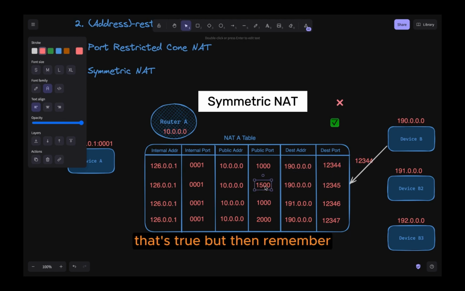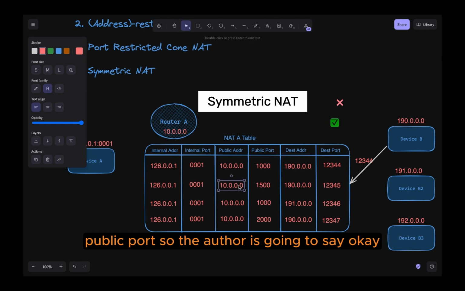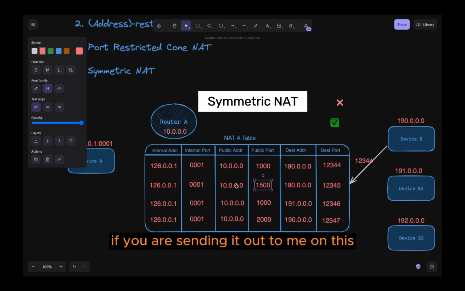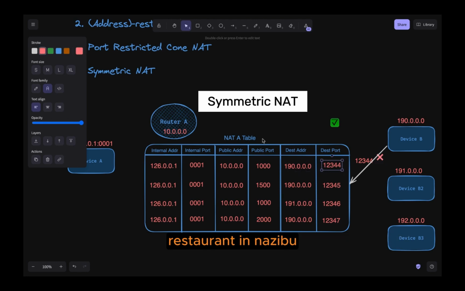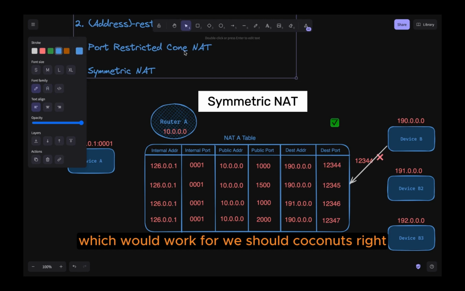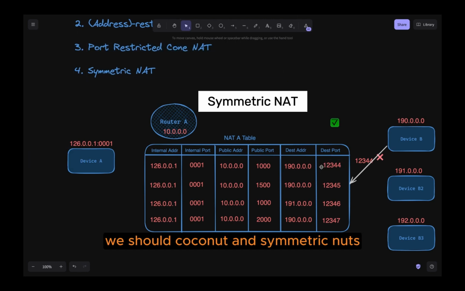But then remember, you sent data to this public address and this public port. So the router is going to say, if you are sending data to me on this, I'm expecting your IP address and your port to be this. So it's going to reject this connection, even though your public IP address and your public port are registered on the NAT table, which would work for restricted cone NAT, right? So that's the difference between restricted cone NAT and symmetric NAT.